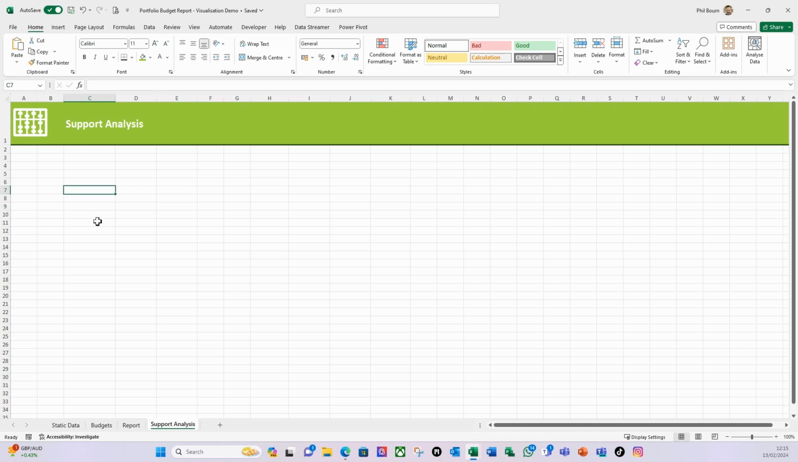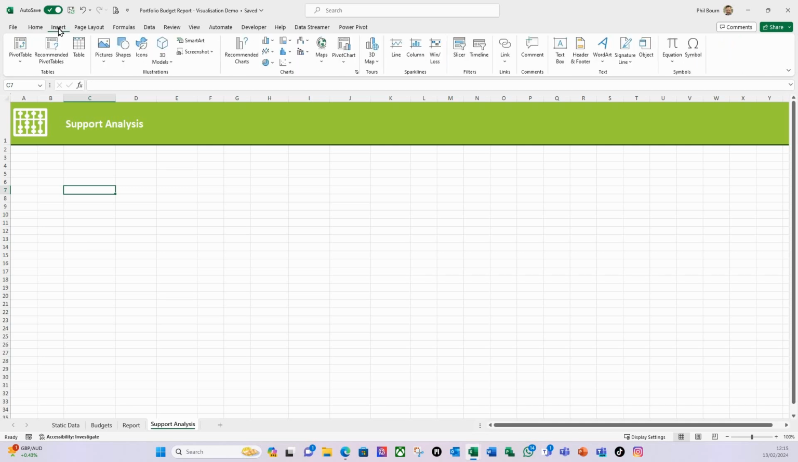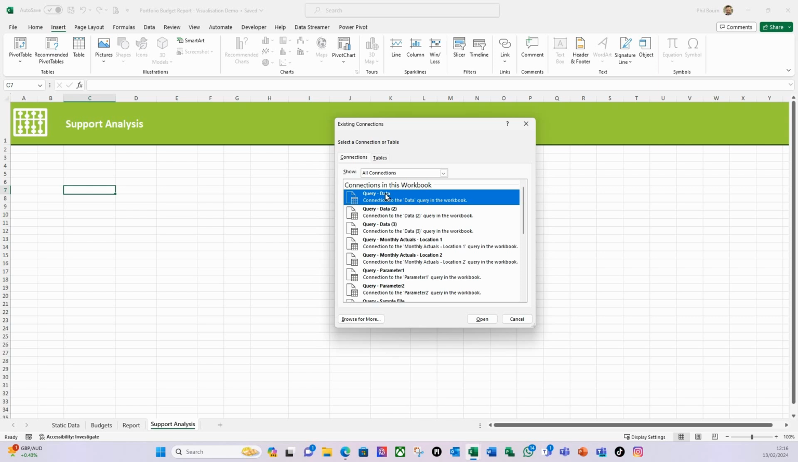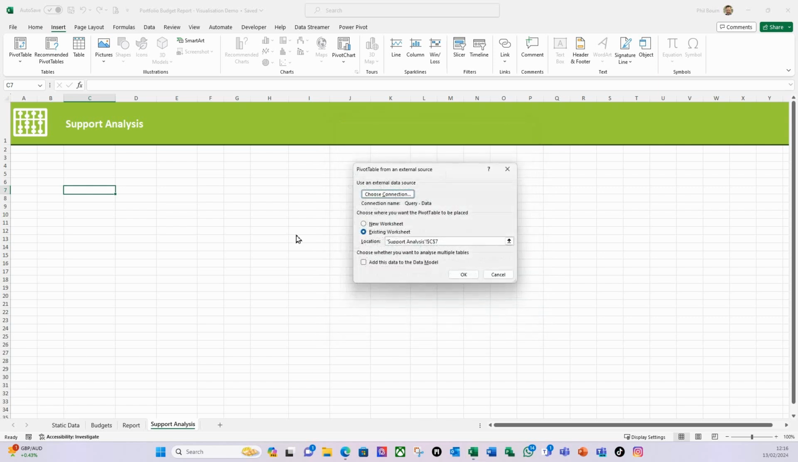So with cell C7 selected, I'm now going to start bringing some data in that we can work with to start building a report. So I'm going to do insert pivot table from external data source. I'm going to choose the connection, which is going to be our query data that we created. I'm going to open that up and I am going to put it here within this support analysis sheet, existing sheet, in this cell C7. Click OK.